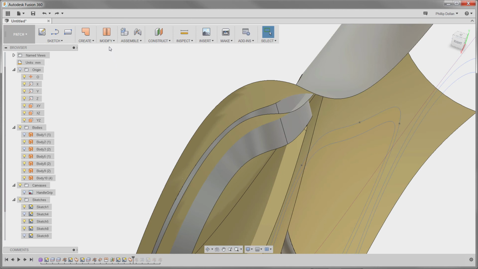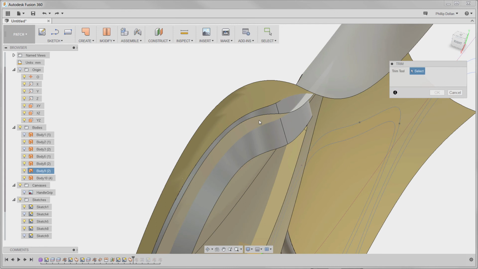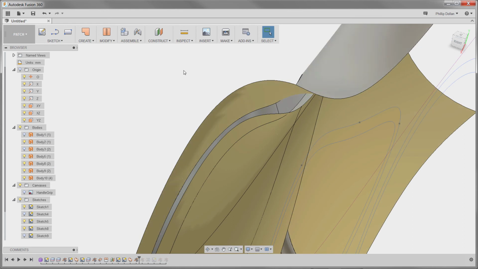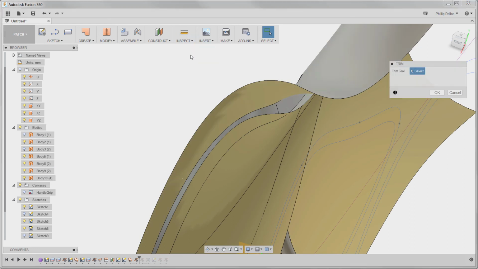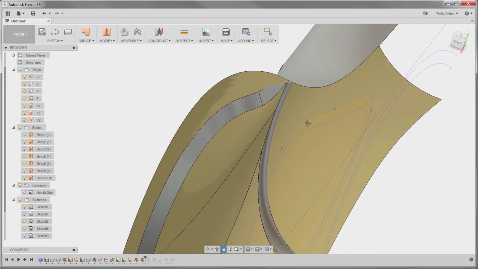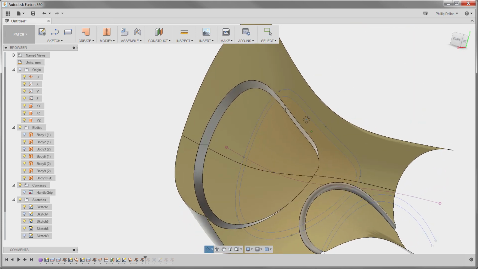Now, there is some extra material, so we need to go to Modify, Trim. Select my first trim tool, then the material I want to remove. And there's still some extra, a little awkward to see sometimes, but go back to Repeat Trim, select, and select again, and click OK. So that's cleaned it up quite nicely. So that 2 millimeter setback has been created.